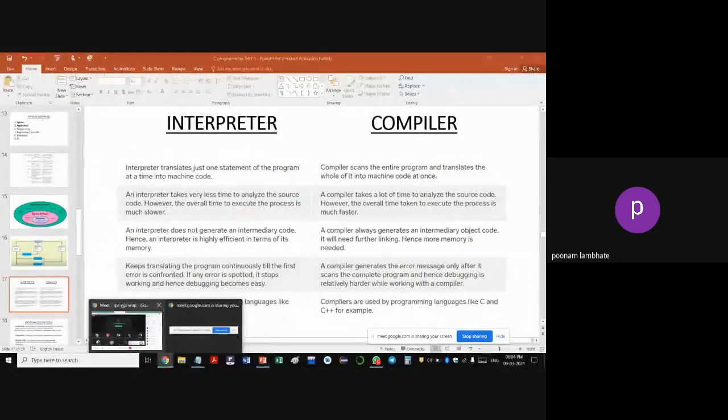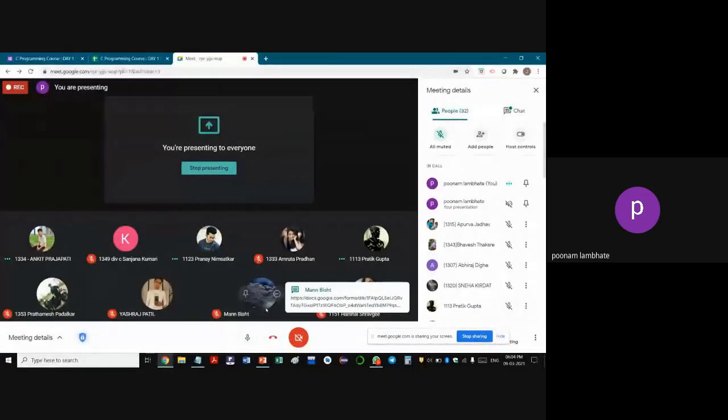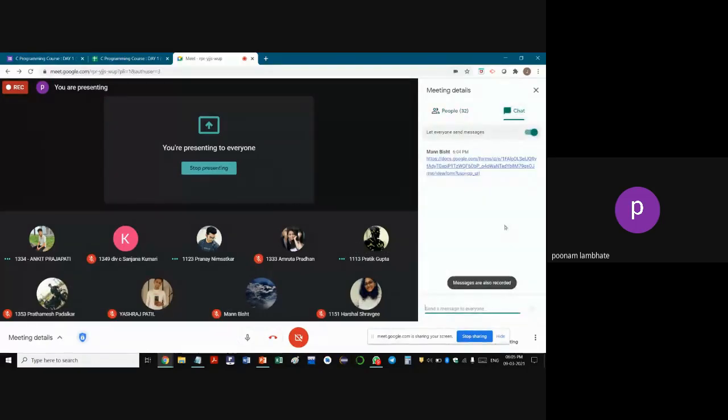Now, I've explained why we need an interpreter and compiler. Can anyone unmute themselves or put it in the chat box? Why do we need an interpreter or compiler? From what to what is the conversion? Can anyone tell?